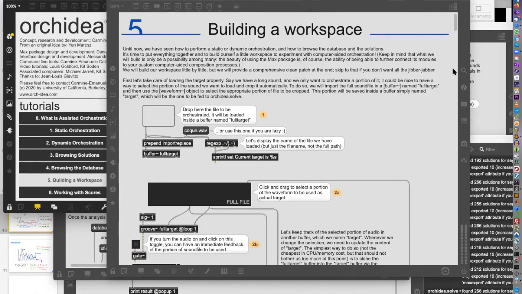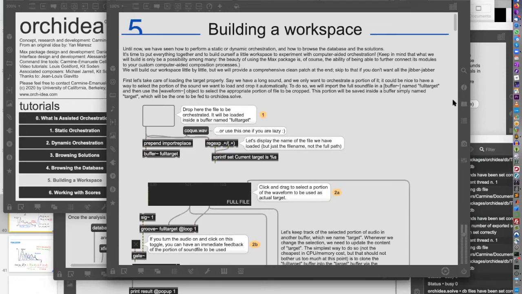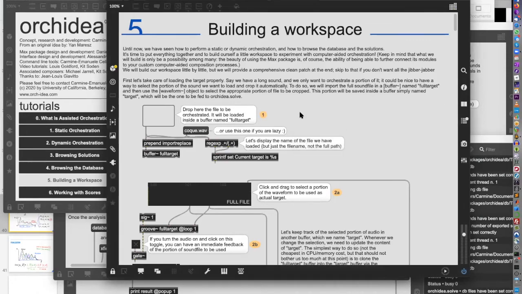And I think if Hans is also listening, Hans, yes, he is here. So Hans is a very advanced user of Orchidea, and when I see his own workspace, I basically faint out. It's very complicated. It makes a lot of things together. So that's nice. That's the point of Orchidea for me.